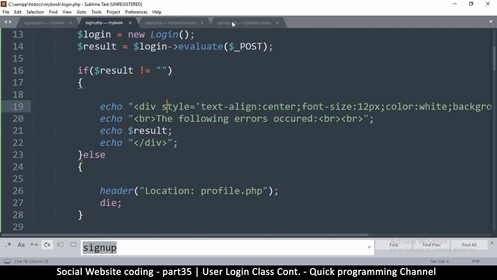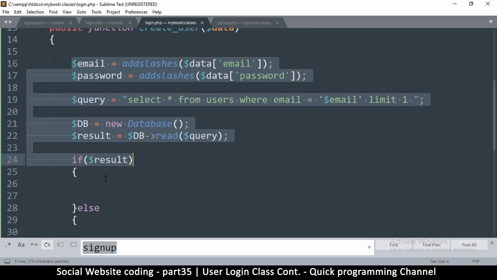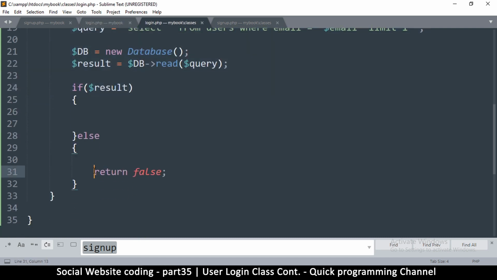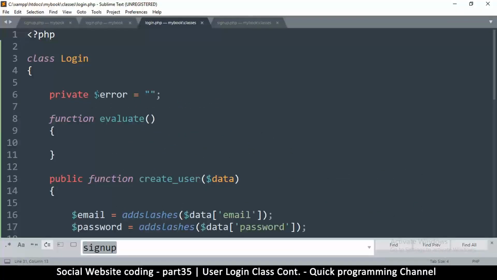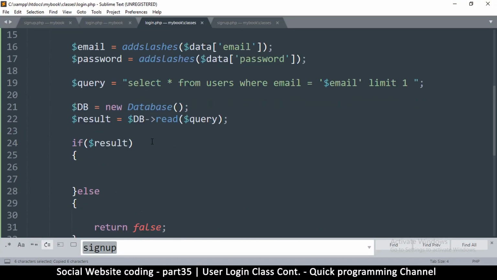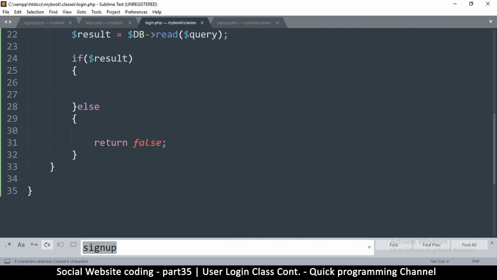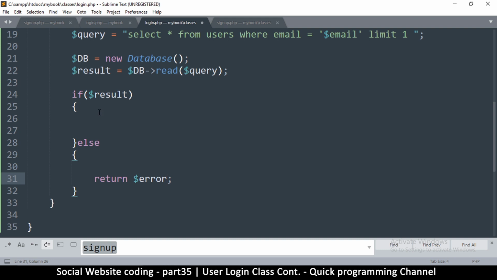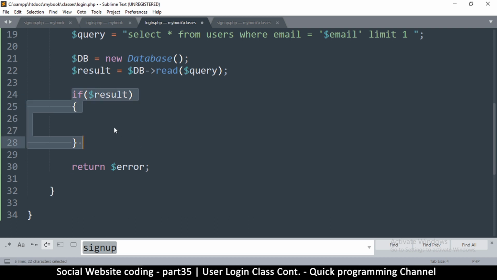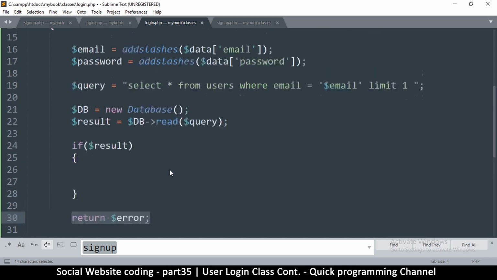So what we could do, instead of return that one, let's return the error, so that if we have no errors, then we have something empty here. Now, since in either case we need to return the error anyway, we don't have to write this else statement at all. We can simply say if result return, we're going to return something in here. If not, we're going to return the error right there.